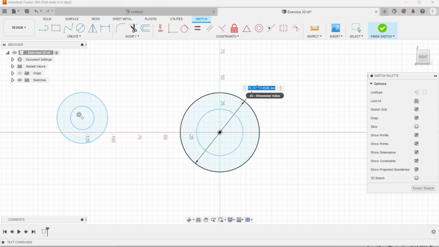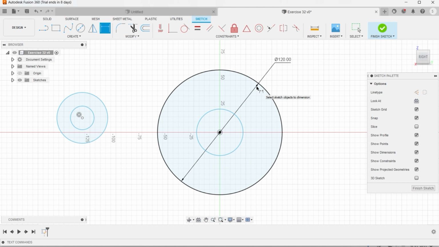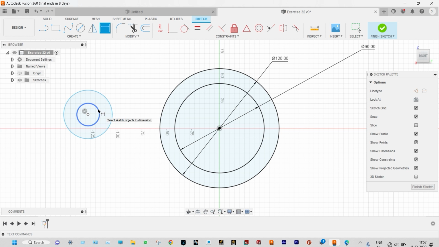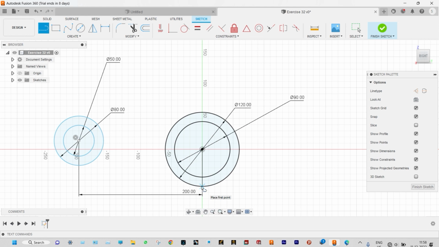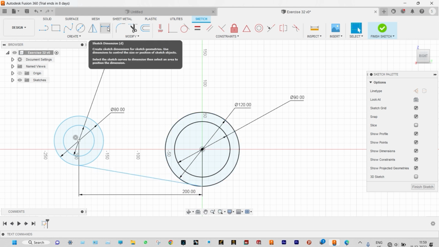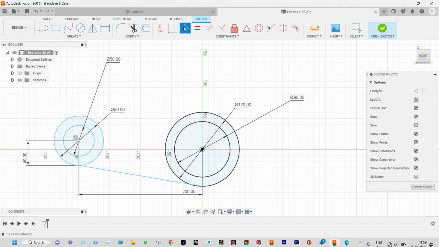This is diameter 120 mm and inner one is 90 mm, and the second set of circles are having diameter 80 mm and 50 mm, and we need to put a distance between the centers. It is 200 mm. We can initiate some lines from here and we need to put some relations that this line is tangent to the circle. Let us put smart dimension to this one, and also this line is tangent to the circle provided.